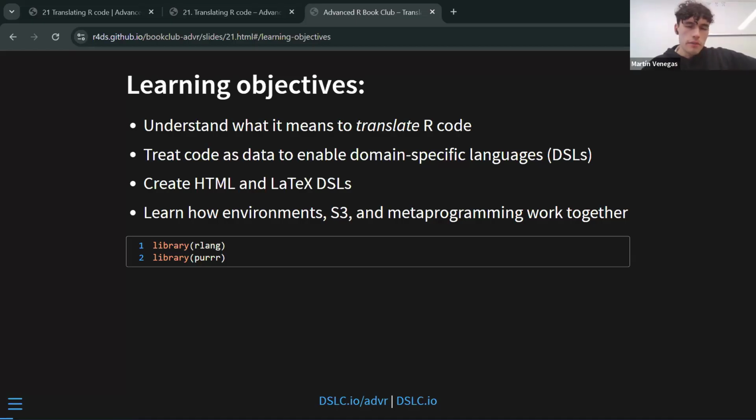Also, the main focus of the presentation is going to be creating these domain-specific languages for HTML and LaTeX. I'm going to focus more on HTML because both are quite complex and LaTeX is more complex. So I'm going to focus on HTML, maybe comment a little bit about it and ask some questions, and then we can go to the LaTeX DSL.